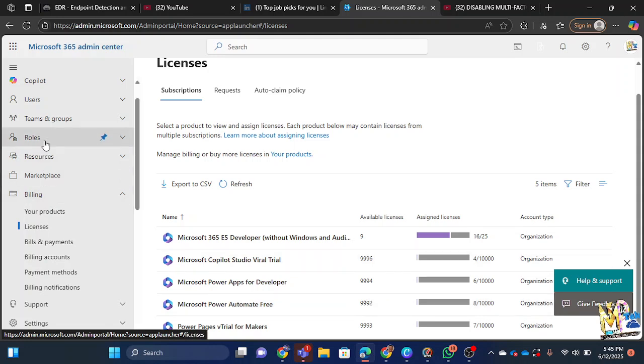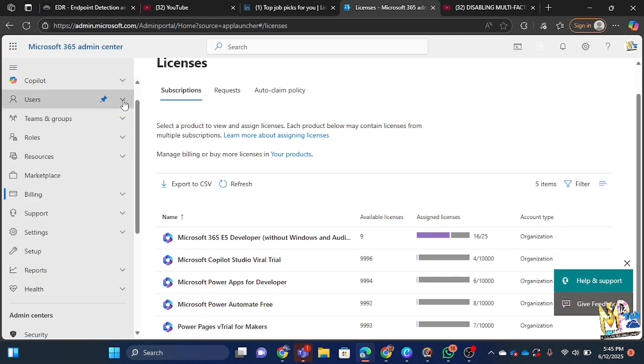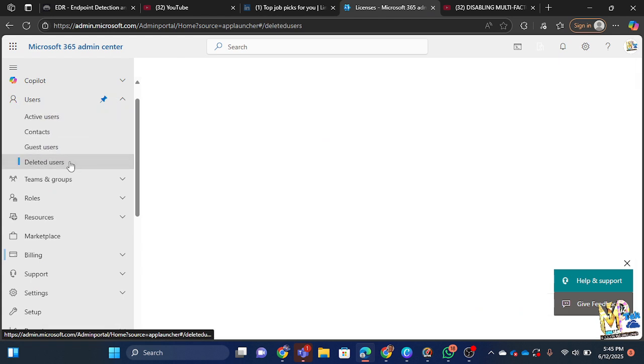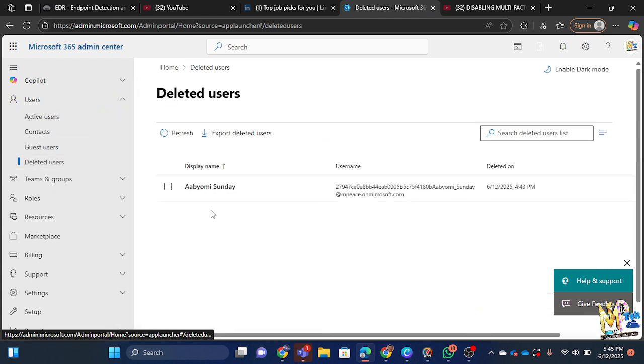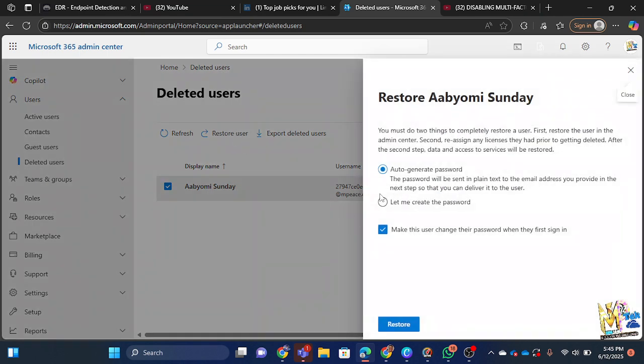So let's check. Let me go back to users. Don't worry, we'll talk about these deleted users. I know it will be very easy for us. So this is the young man. By the time I select him, here, refresh, export deleted users. When I select him, you are seeing something that has to do with restore user. So let me just restore him.